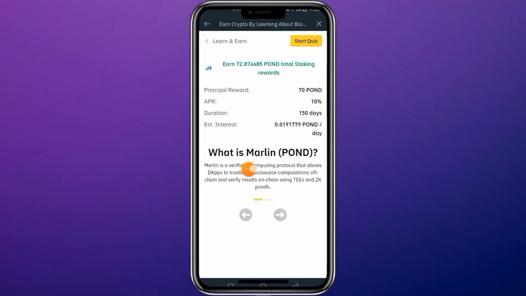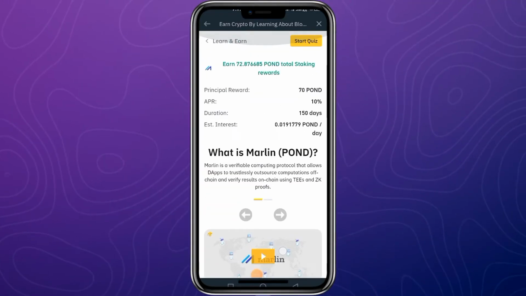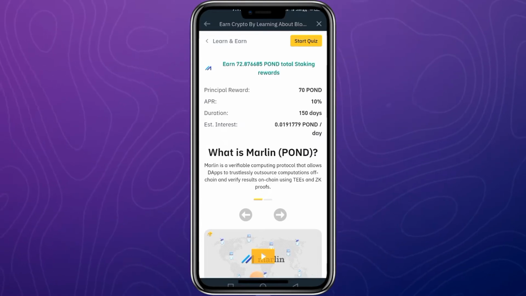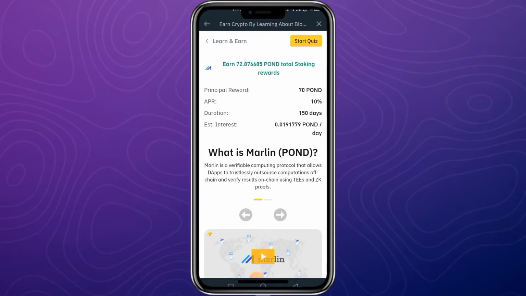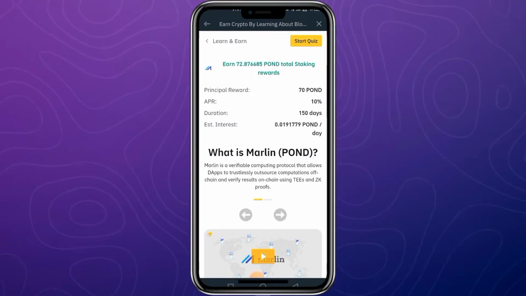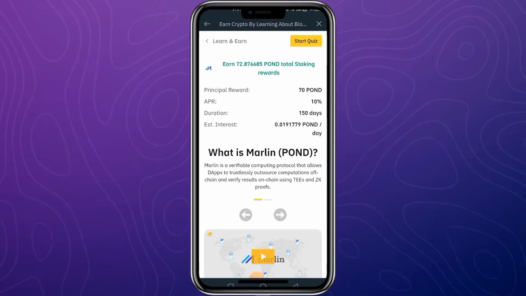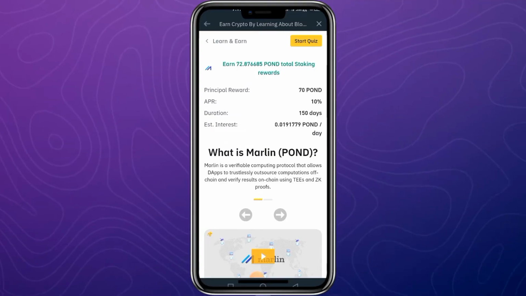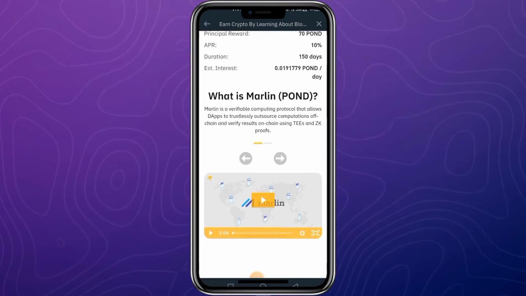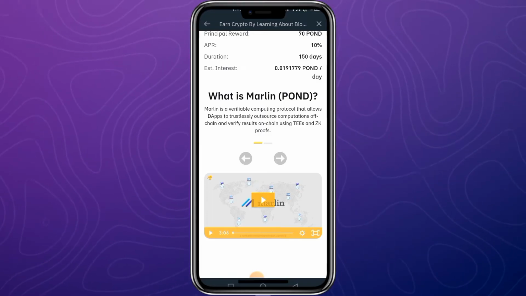Once the page loads, then I'll know what to do, right? So this is the first learning material over here. I hope you can see. All right. So what is SUBSCRIBE? That's a pound, right? So SUBSCRIBE is a verifiable computing protocol that allows dApps, that's decentralized applications, to trustlessly outsource computations off-chain and verify results on-chain using TEEs and ZK proofs, right? So what I'm going to do is fast forward through the learning process and I'll get back to you in a minute.